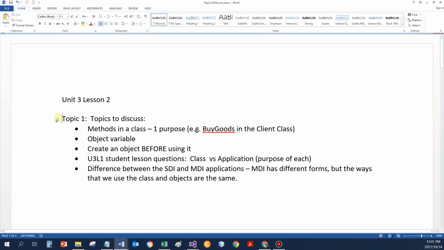In topic 1, I want to touch on a few things that I just want to re-emphasize. So first of all, the methods in a class, they must have one purpose and one purpose only. I want to talk about the object variable. I want to talk about creating an object before we use it. And then I got an interesting question. What's the difference between a class and an application? The purpose of each. And then just a quick look at the difference between SDI and MDI applications, but there isn't a lot of differences now.